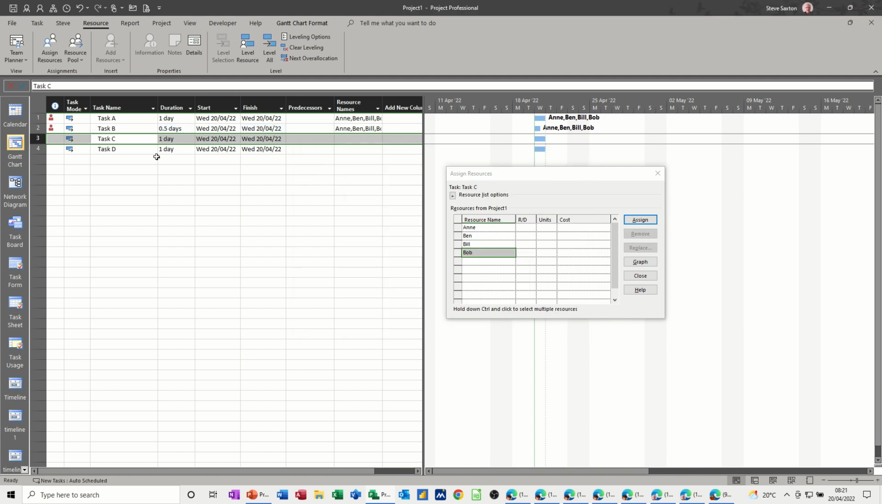Okay. So let's add Anne, £80, £80, and then those two, £80 each person. Nothing happened to the duration. So if I take them all off, remove, and add them one at a time, assign, nothing happens. It's a fixed duration task. Nothing can happen to the duration.